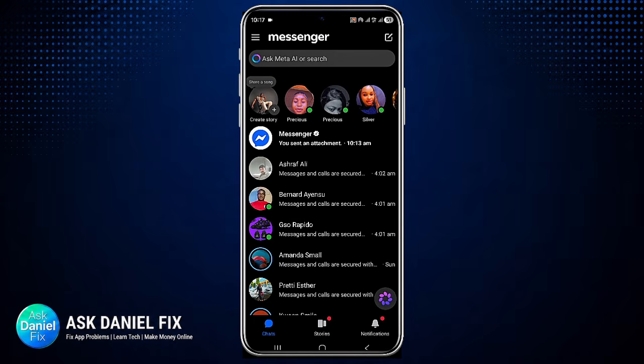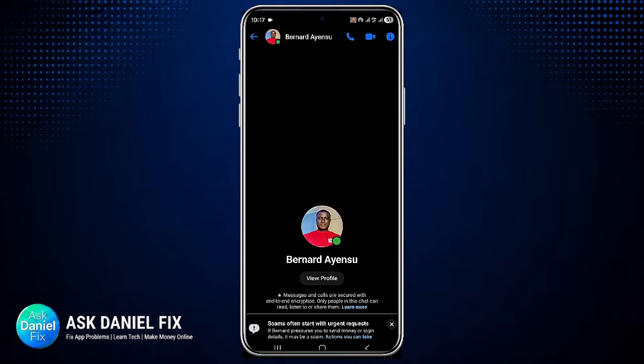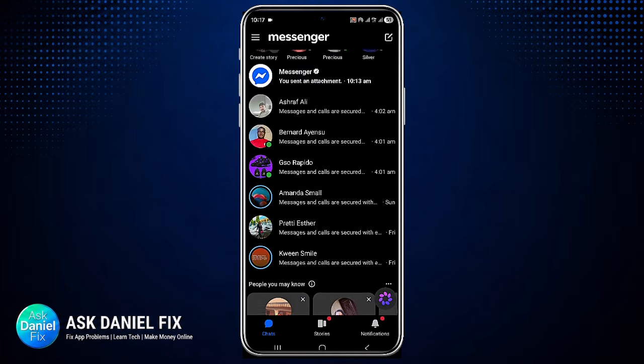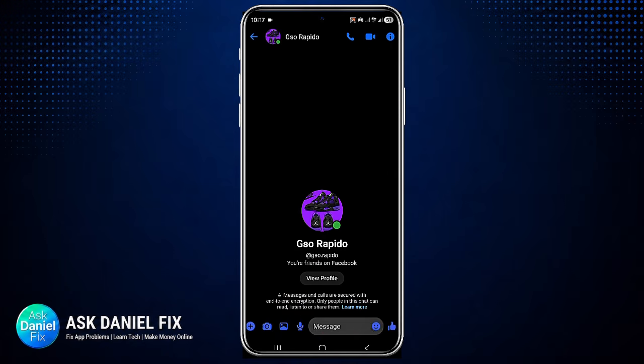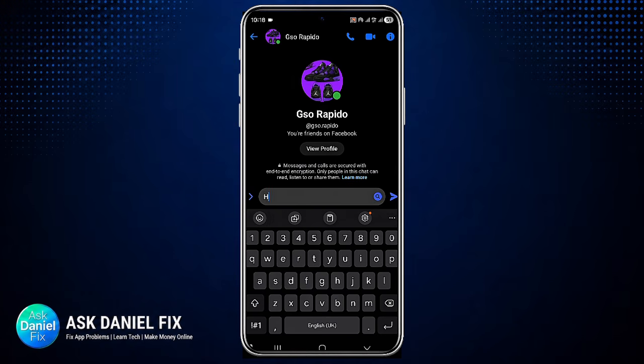Now going back, let me click on any other chat right here. You can see that it says scams often start with urgent requests. So if you are sure of this person, click on cancel and you'll be able to chat with this person. So right here, you can actually go to any of the chats here. It says scams often start with urgent requests. They're actually trying to tell you that if you don't know this person, you can go ahead and block them. So I'm going to click on the cancel icon right here and you'll be able to see that I can now chat with this person just like this.